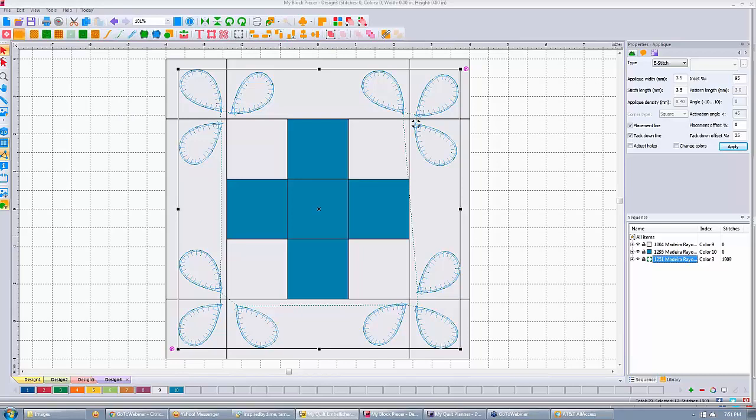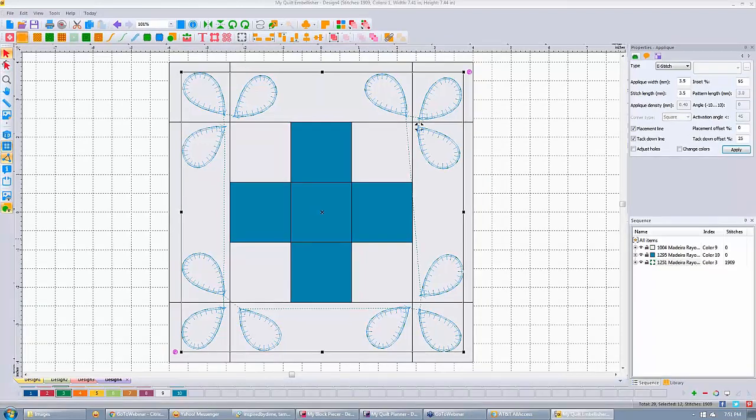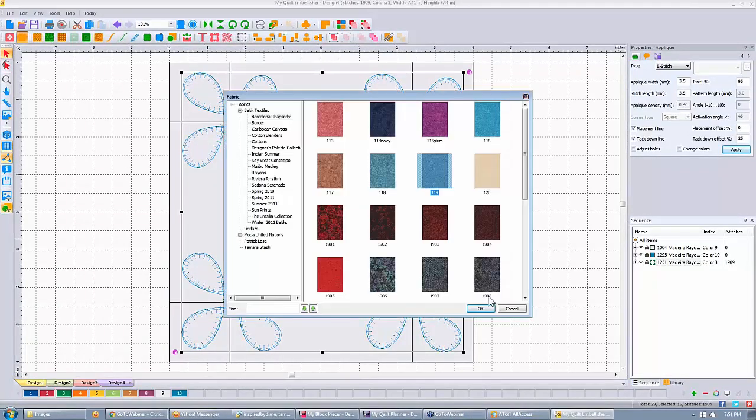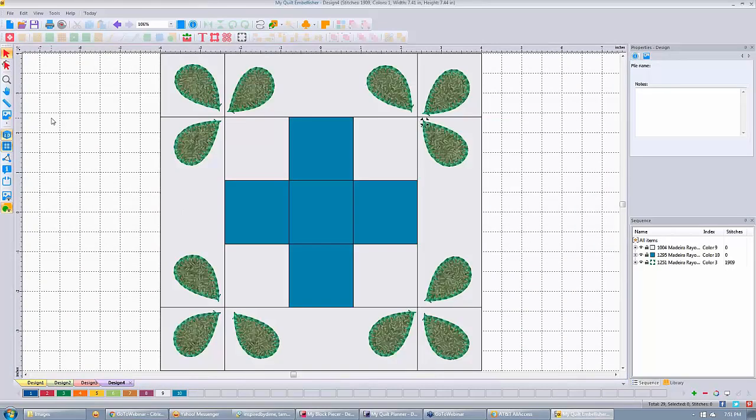Okay, all these designs are artwork, and they're not stitches, so you can't just stitch those out, correct? Correct. Yeah, it's artwork. You have to convert it to stitches. It's not stitches to begin with. And that's an ugly green to use on that fabric.